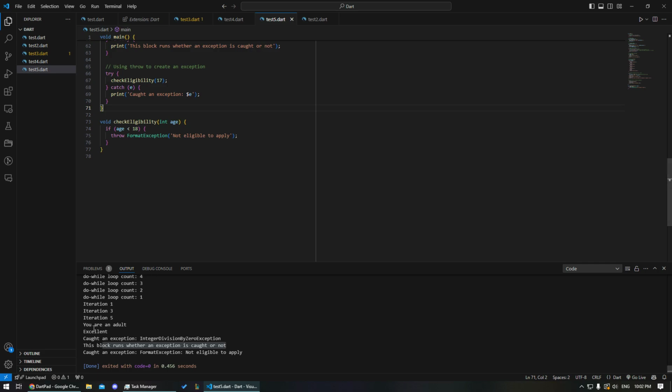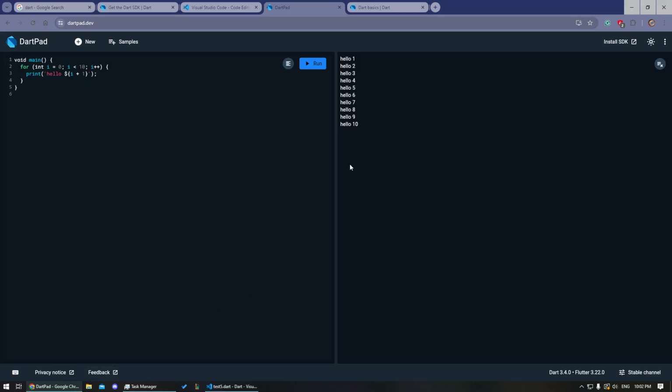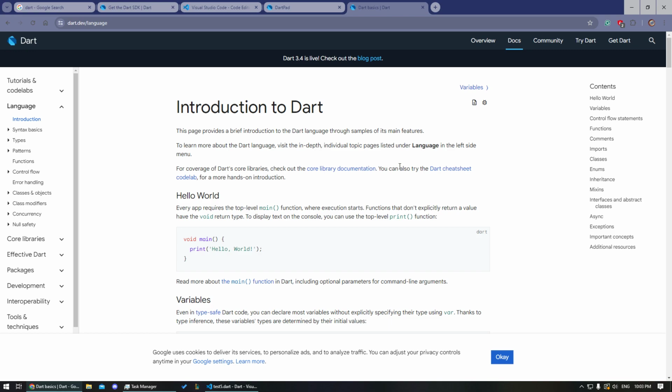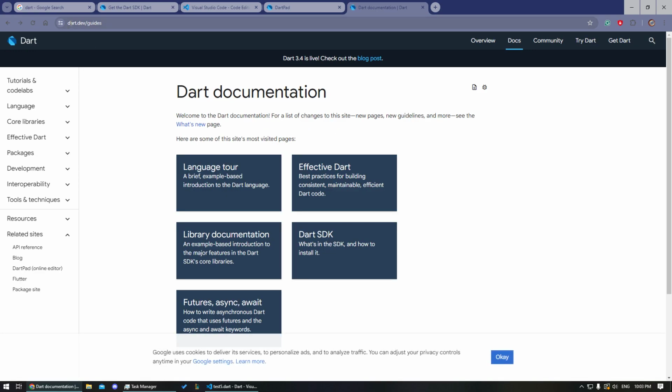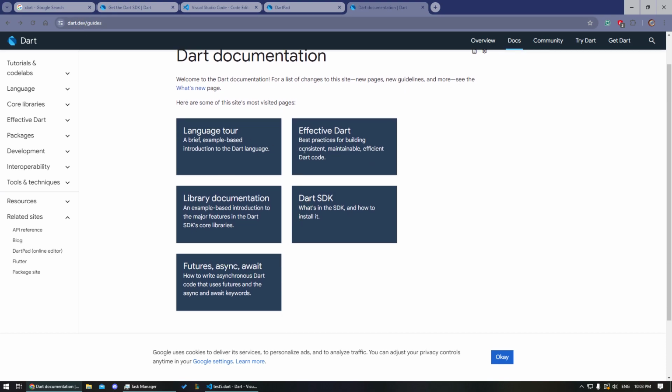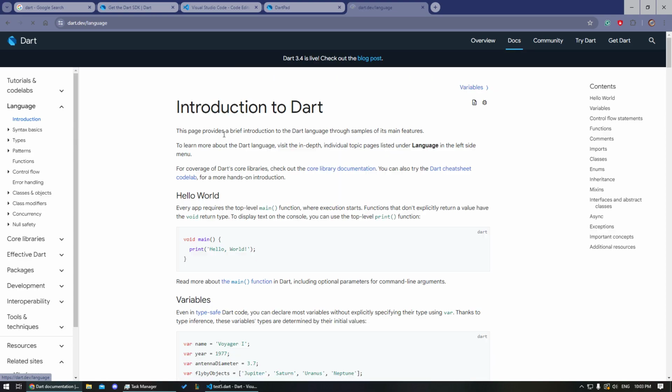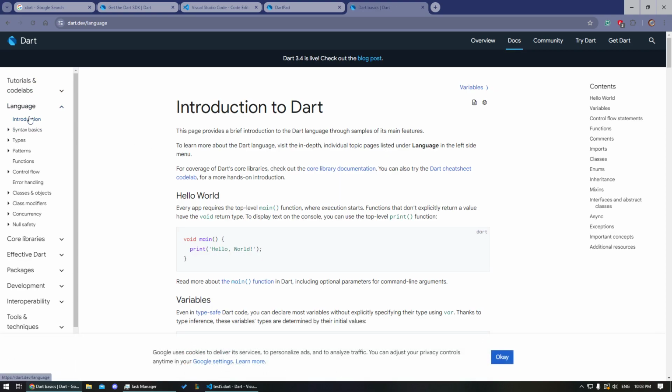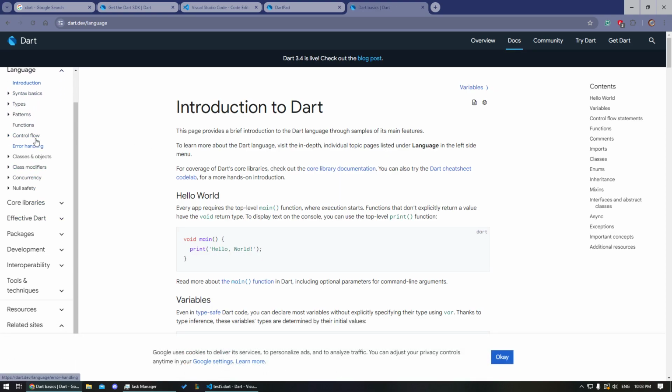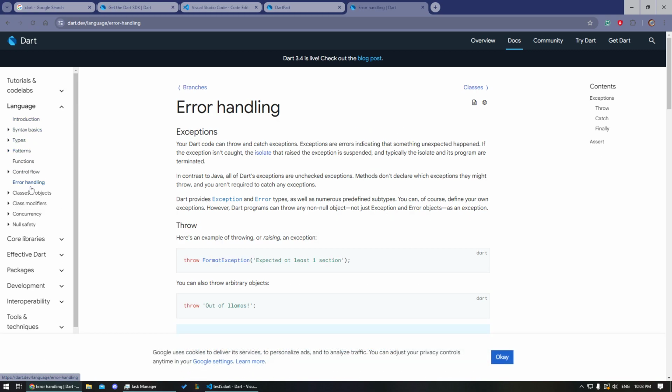So this was the presentation for today. I recommend everyone who wants to know more about this language, to learn more, can go to this link, dart.dev/guides, and you can see here a lot of other explanations. You can go to the language tour and you will see everything about the language documentation, and you can read and try as much as you want.